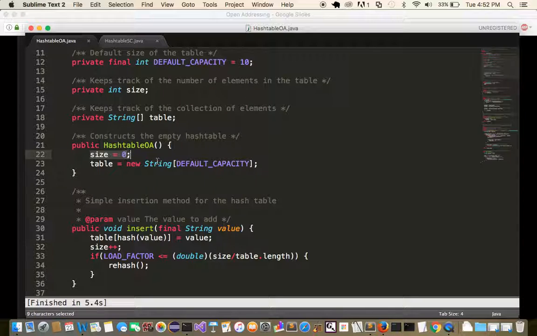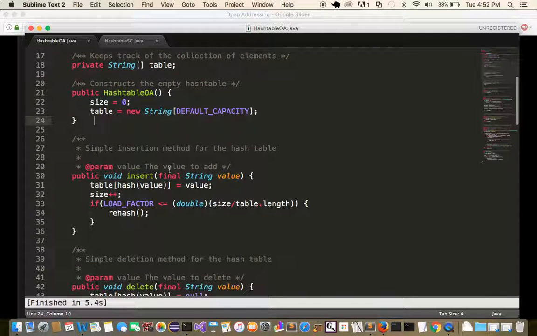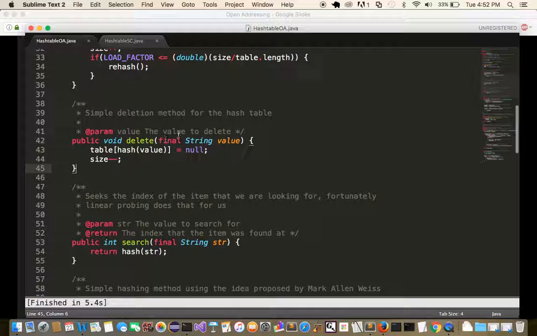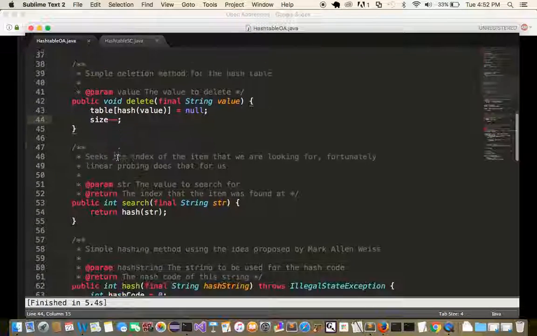So the constructor is pretty self-explanatory. Our insertion method here calls our hash function and passes in the value. So we try to find the appropriate value to hash to, and then once we find that spot, we just place our value in there and we increase the size. So the idea is if our load factor has been breached, then what we do is we call a rehash. Our delete method here basically tries to find the appropriate hash value and then set that position to null. And then what we do eventually is we decrease the size here.